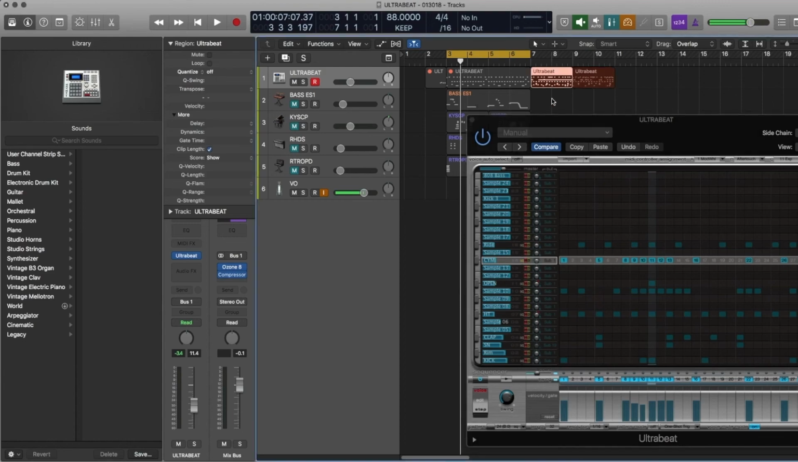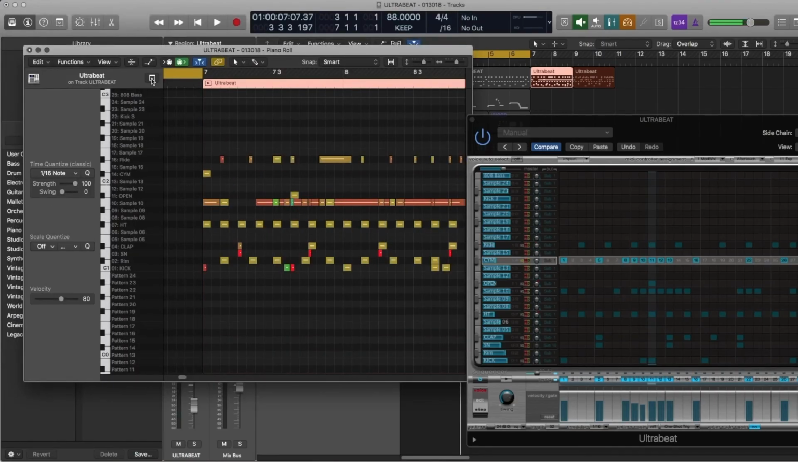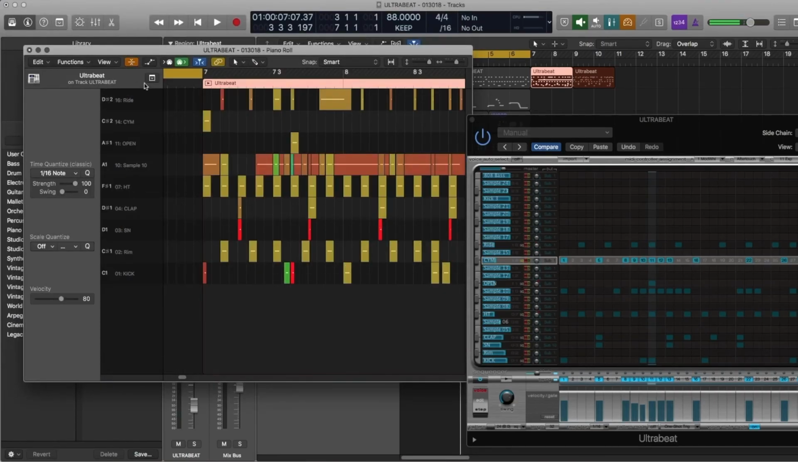So now you can edit it as regular MIDI, right? And you can use this collapse mode. There it is. And just see the hits that you played and edit them to death.